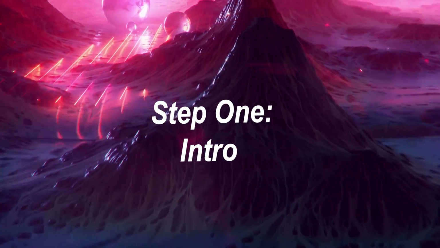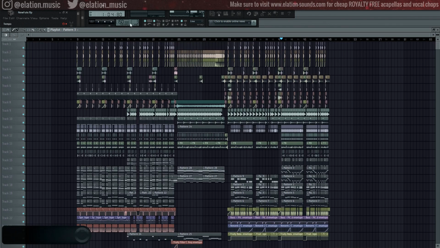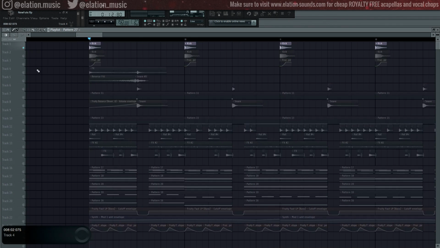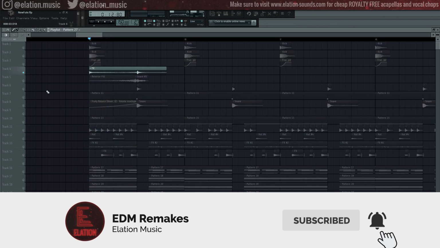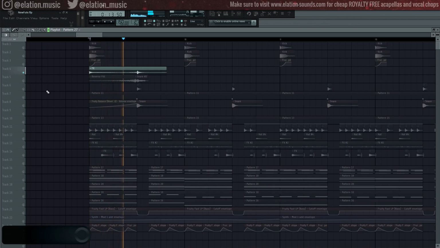So without further ado, let's get into it. First, I start the track by setting it to 150 BPM. Next, I took a punchy transient kick and layered it with a heavier sub kick. Together, I made this filler using a jazz snare and some impacts. Add a reversed impact as well.